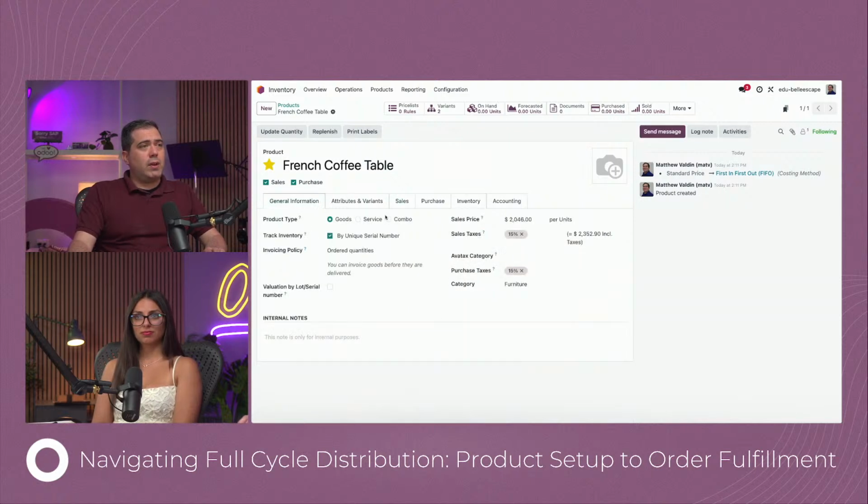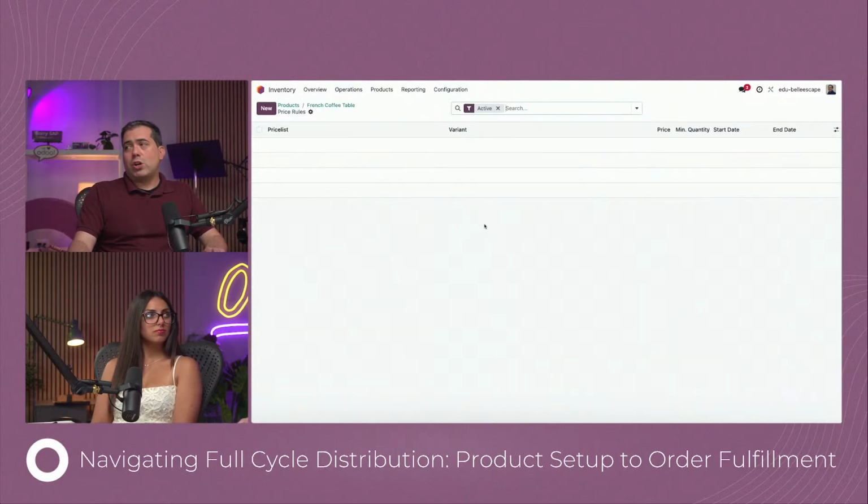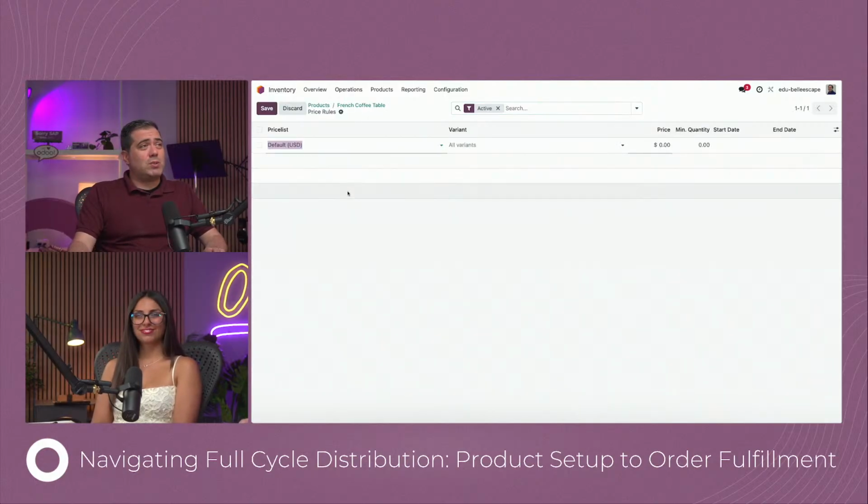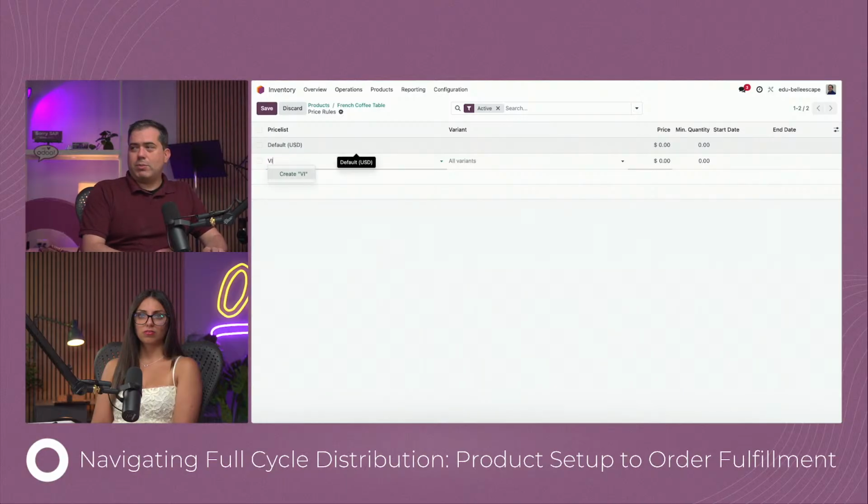We hit save. And also, before we go on to actually placing a sales order, we're going to go to price lists. Price lists is a cool feature in Odoo, so you can charge different prices to different customers. So we can create a new price list right over here. We have our default price list. I'm just going to keep a default price list to keep it the same, but we're also going to create a new one for our VIP customers.